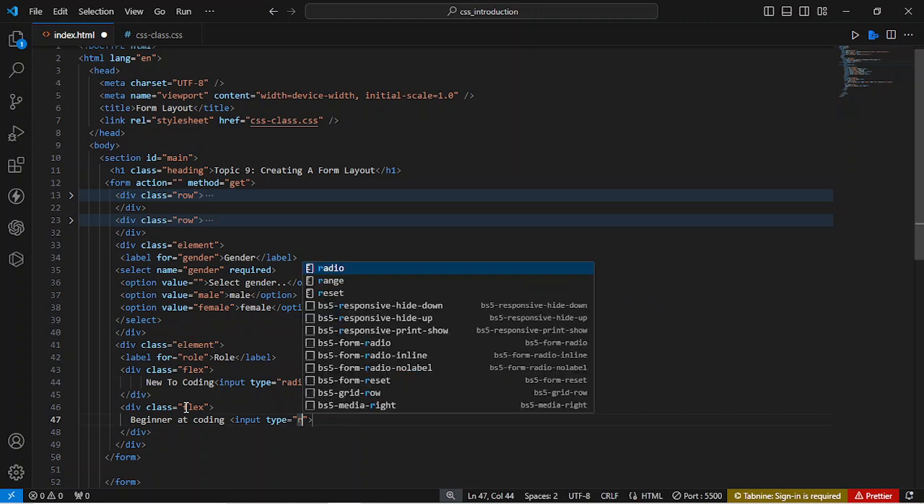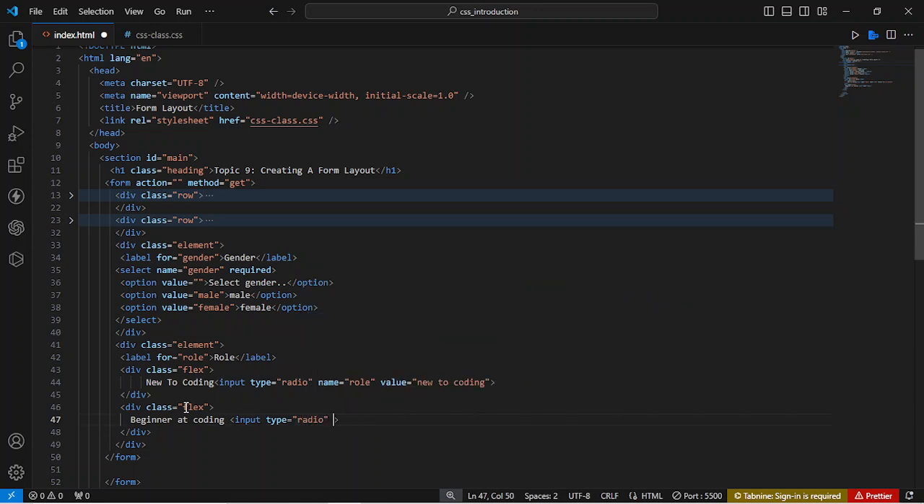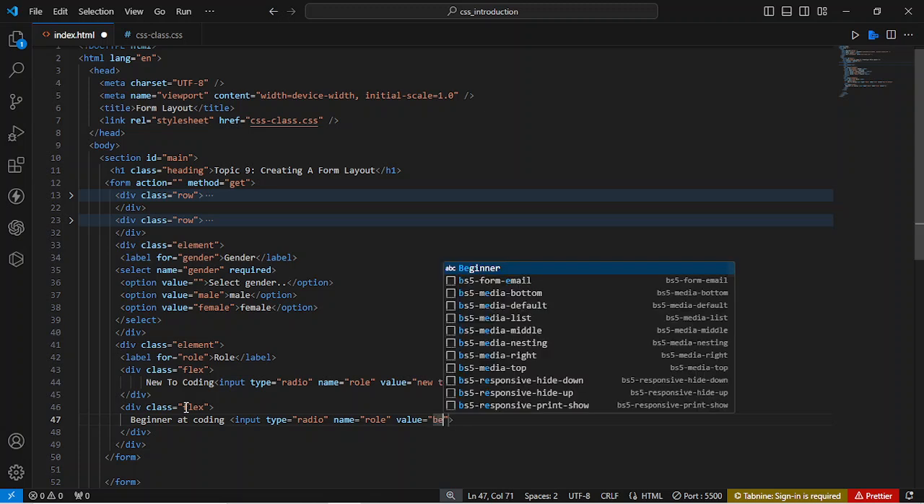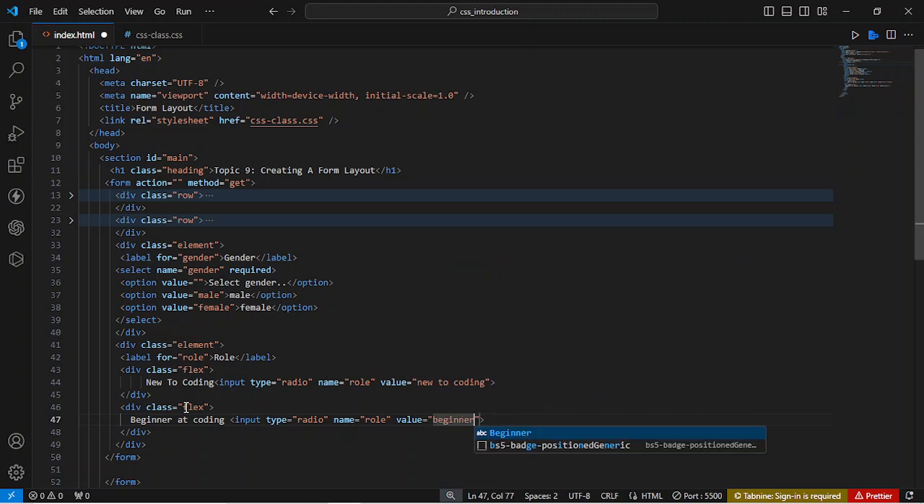Input of radio now. Out of many things, name of role, we give them the name of role. One has to be chosen, and then a value here. We just say, okay, beginner, a beginner at coding now for them just to choose. Okay, let's write another one.